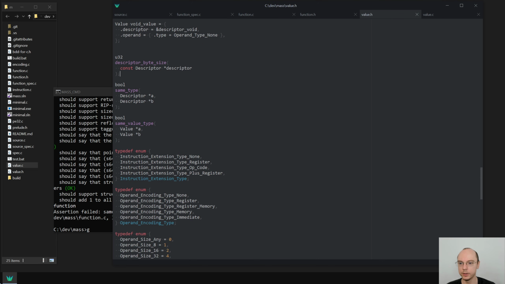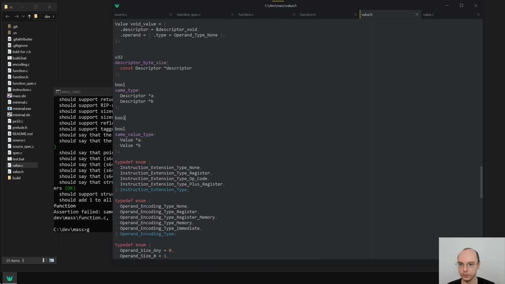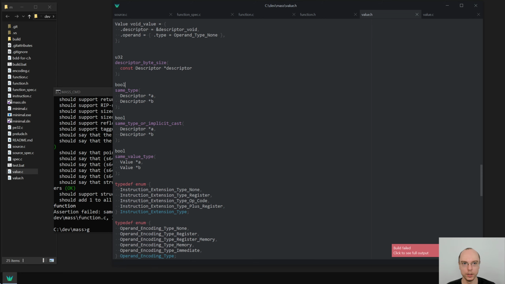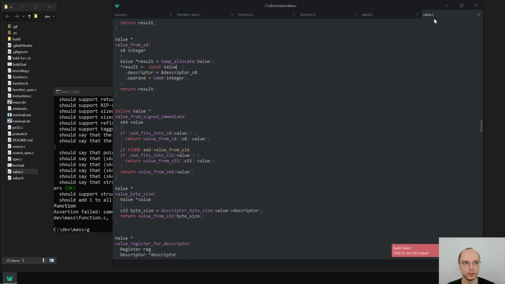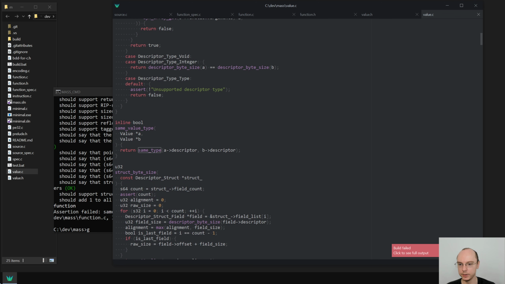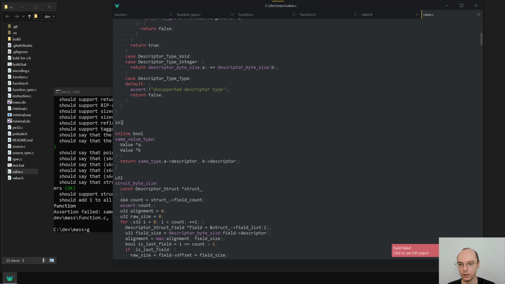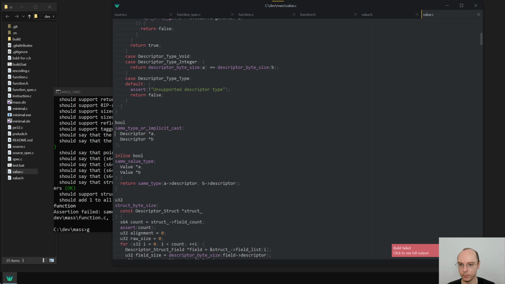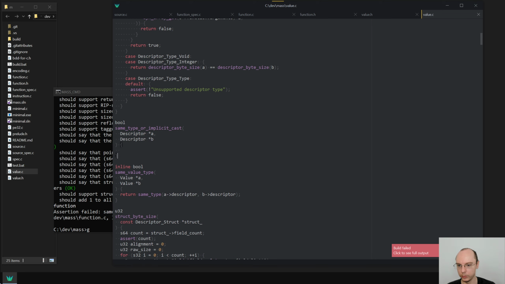And let's go to here. There is our same type. We have bool, same type or implicit cast, the same deal as here. Okay. Obviously, we don't have the implementation of this function, so let's do that. Where is our same type? That is it. And we say, actually, this is probably not very inline. It will be something more complicated.